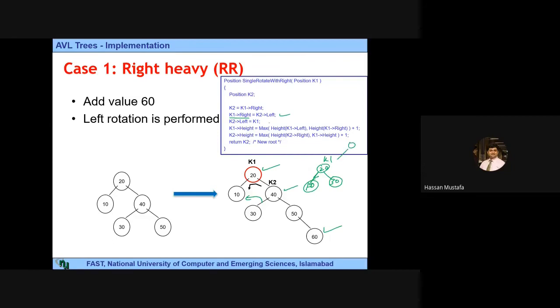So on the next line, what you do is that we assign the address of this K1, that is node number 20, to the left of K2. So K2 is 40. So this is node number 40. I assign this K1 towards the left of this node. Okay, and the remaining right part of the node number 40 remains the same. This is 50 here, and this is 60 here. So this is how the rotation is performed.